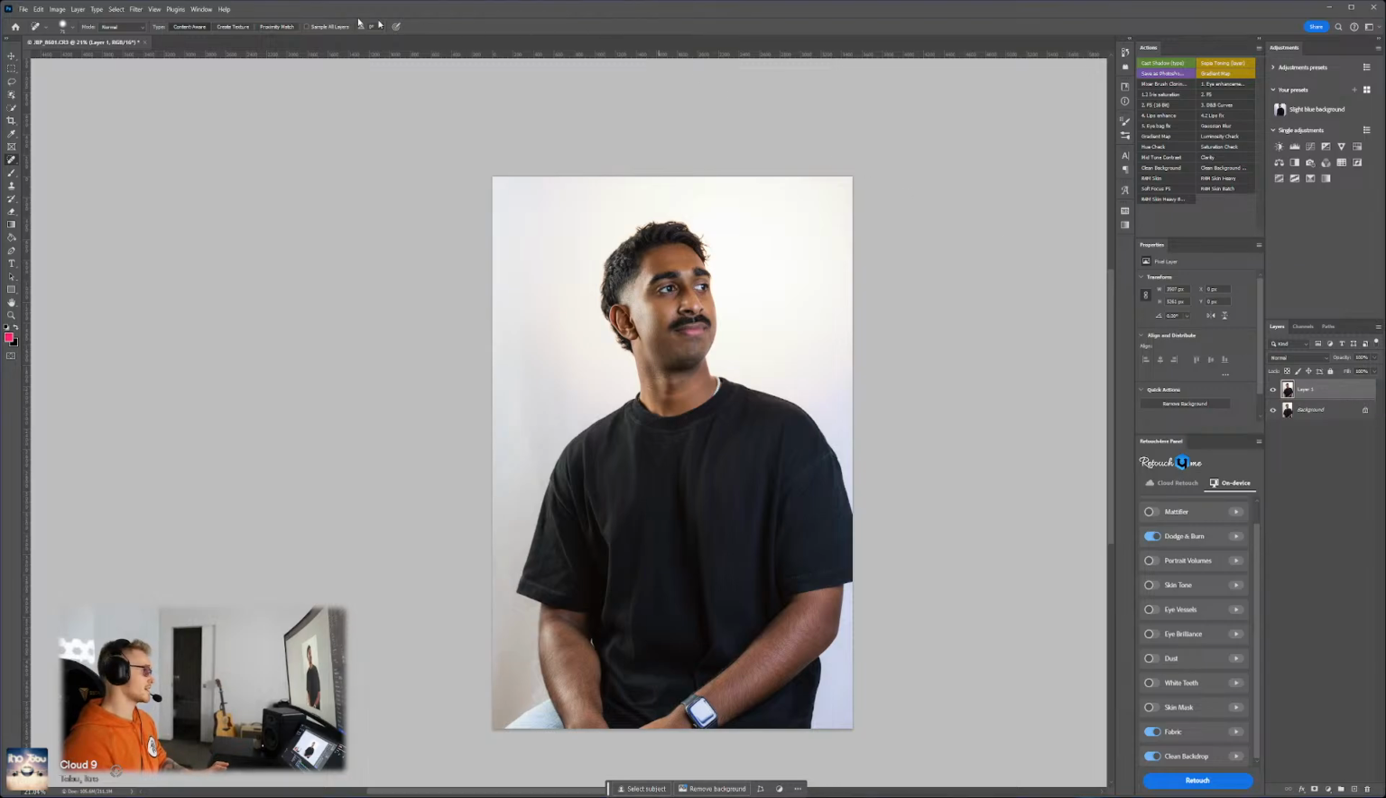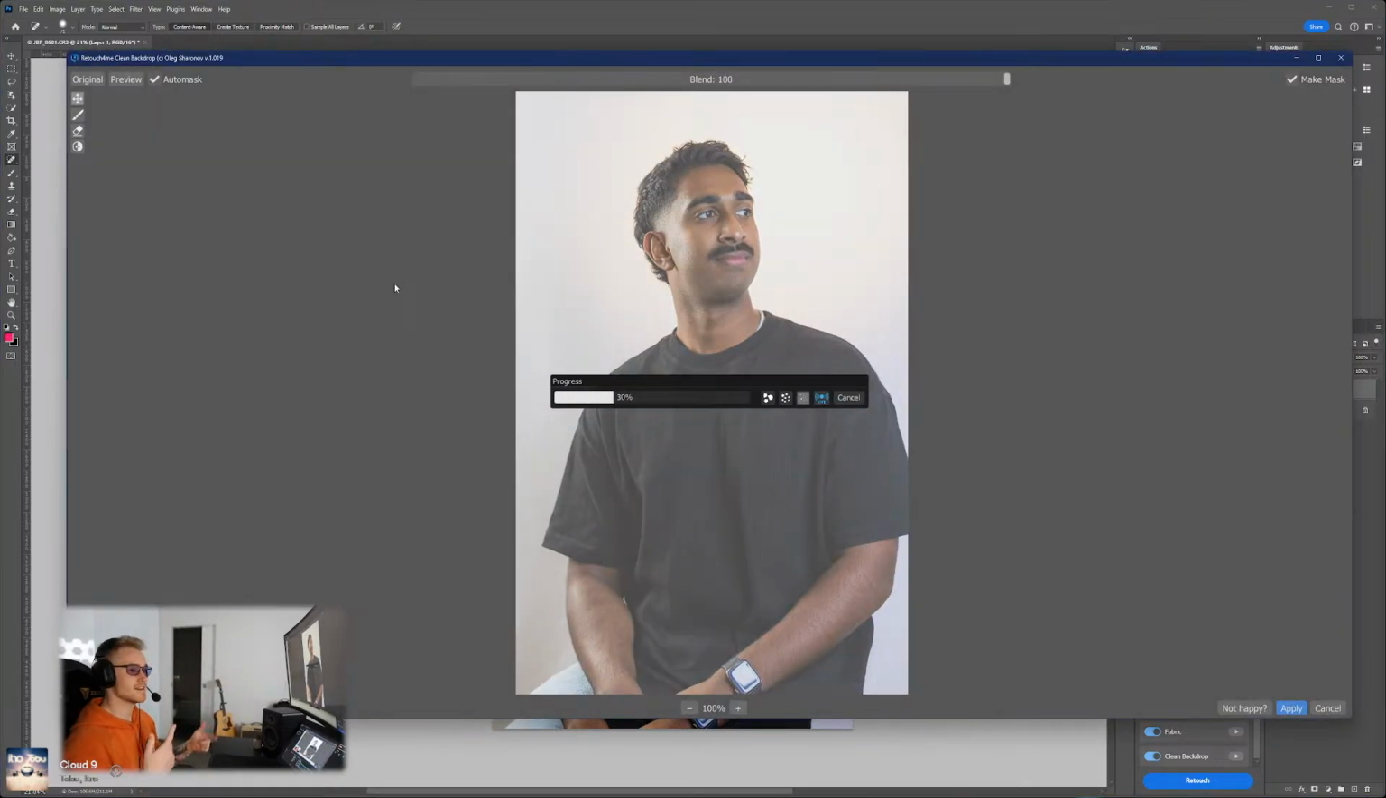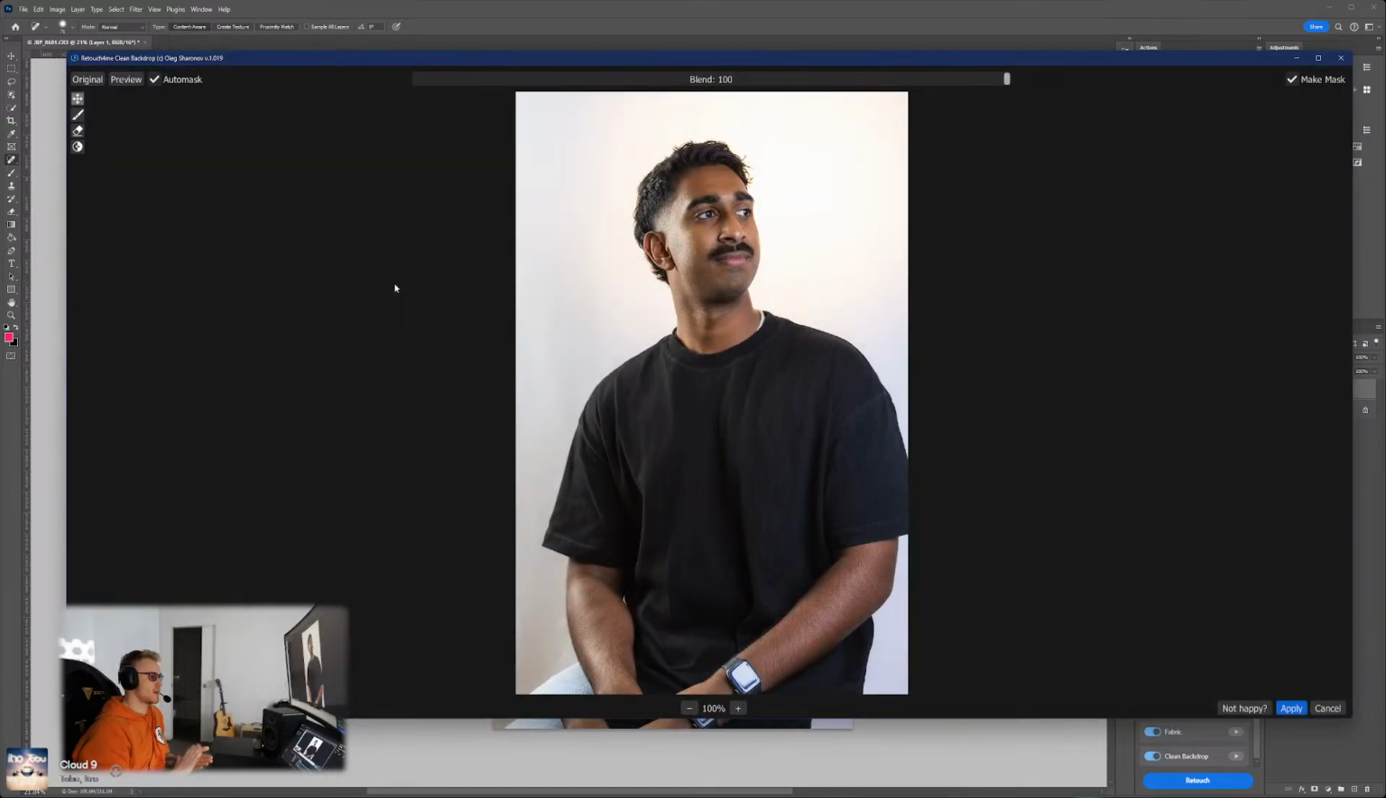From here, we've got this layer selected. We've got edit, we've got filter, retouch for me, and then clean backdrop. This will be the simplest way if it does work. This is a panel where you can add an extra refinement to the automated system that it would do. So from here, it does an automatic scan. You can choose the thickness or the sensitivity of the refinements in the background, which is so helpful.